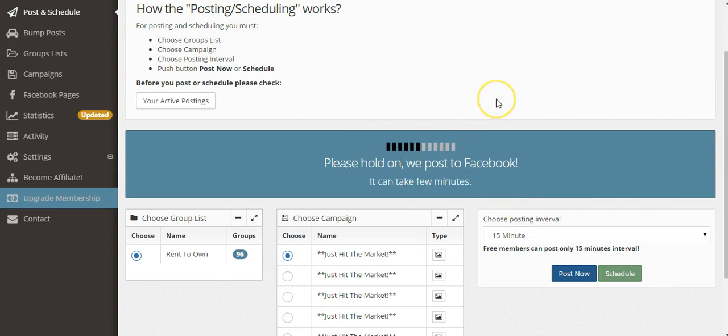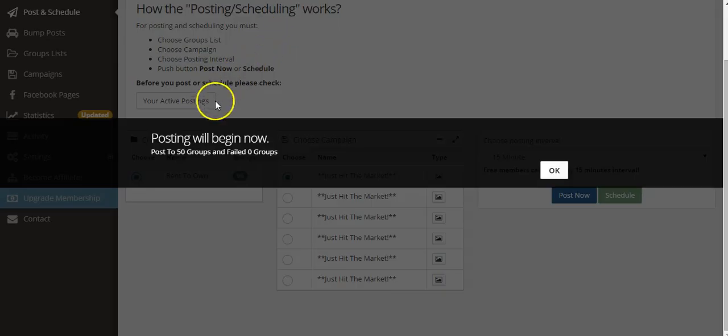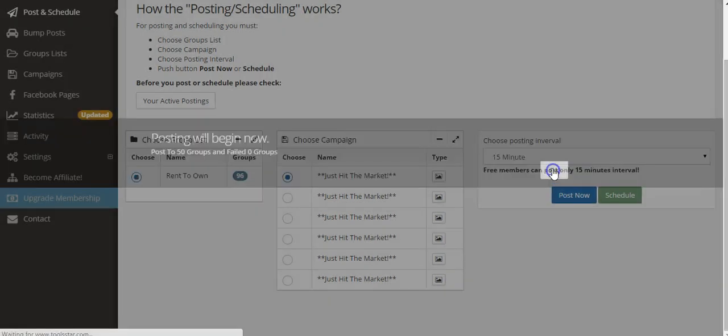And it's going to say please hold, we post to Facebook. So it's going to get everything geared up so that I can put that particular ad on Facebook for us. Alrighty, so here it tells us posting will begin now. Post to 50 groups and failed 0 groups. I hit OK.